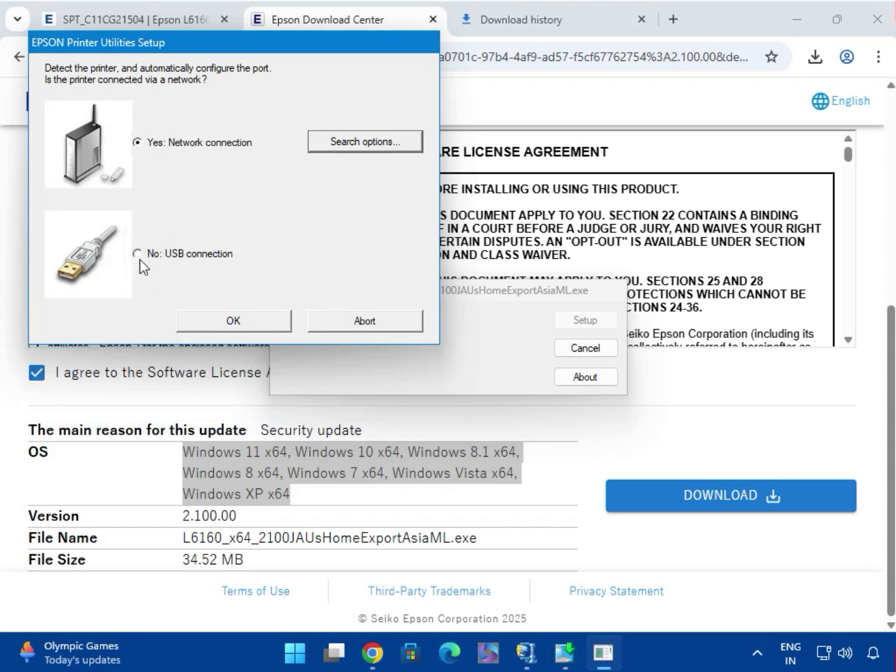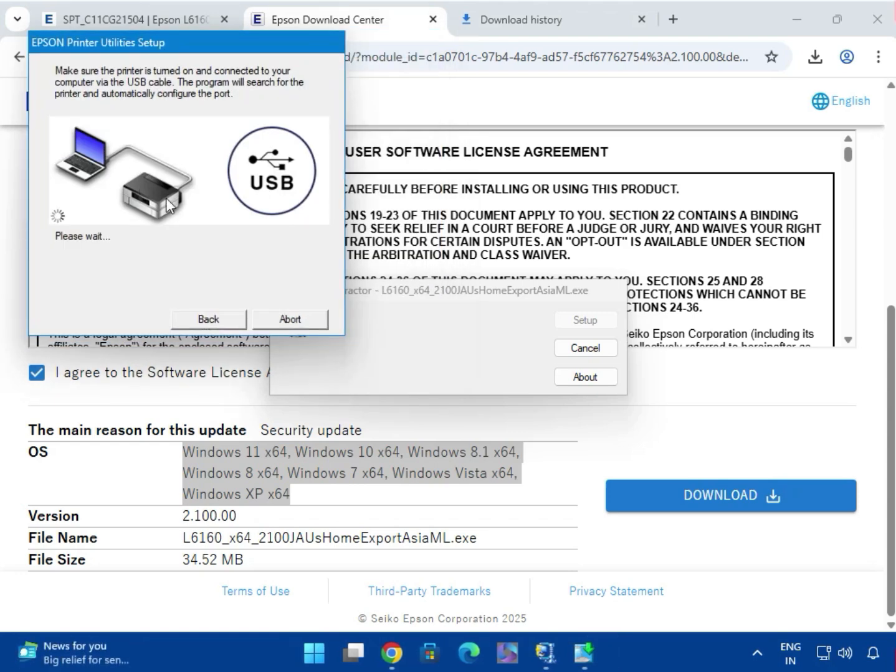Then second, USB, install via the printer USB cable to connect your laptop or desktop. Okay, and then click on it, after that it will search for the printer and detect it, then click next to install. So the installation is completed, then just restart your printer and your system.